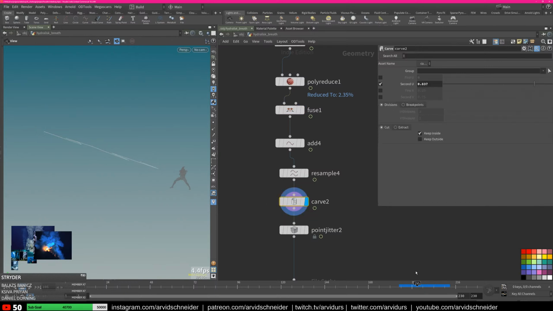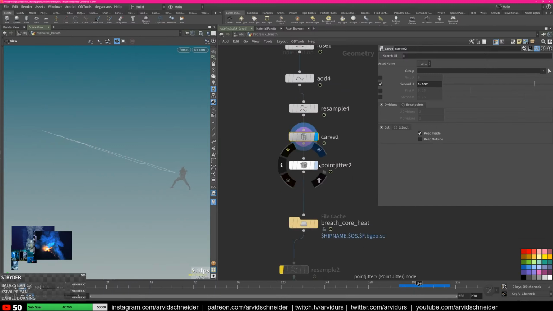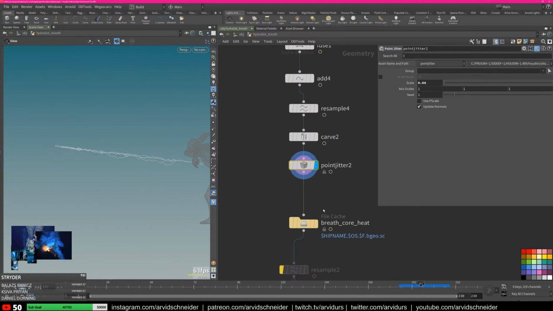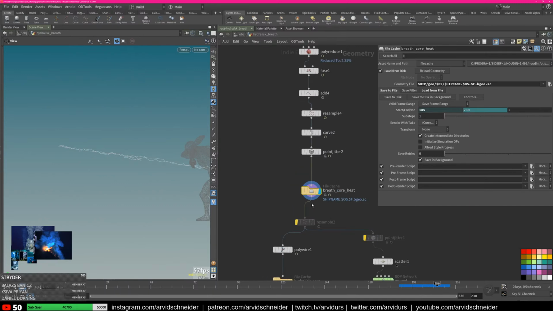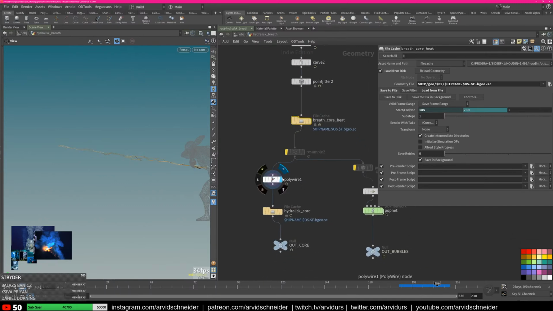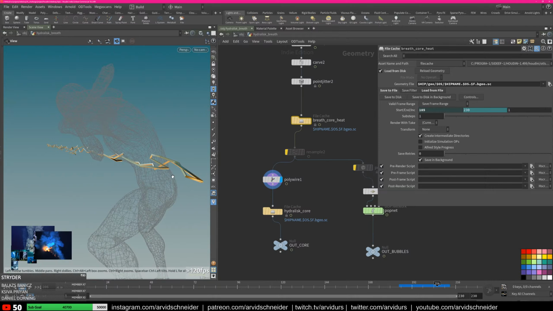So this is, I think, animated as well. No, it's actually not animated, it's just shortened. And then I'm adding a point jitter to add this electricity feel to it, as if there's really some motion to it. And then I'm just caching this out to disk, and this is my interior light source. Then I'm doing a poly wire to give this some thickness, which I then use in Arnold to create my mesh light.